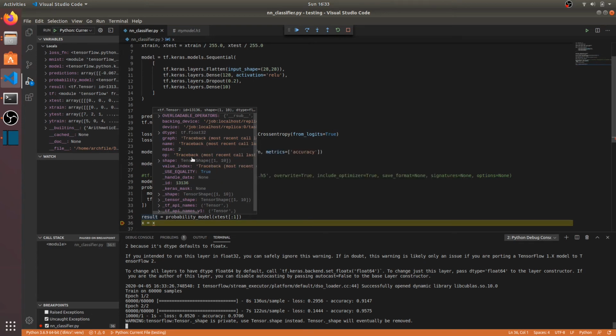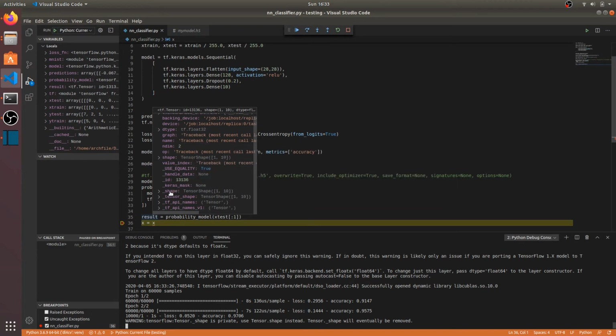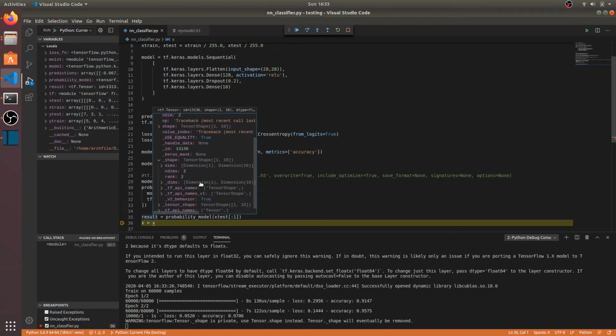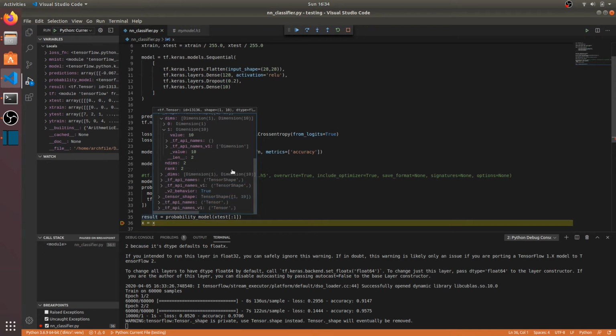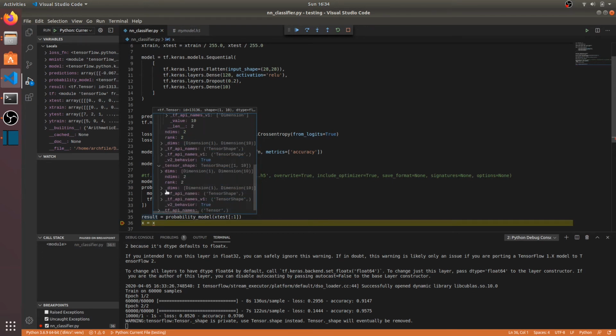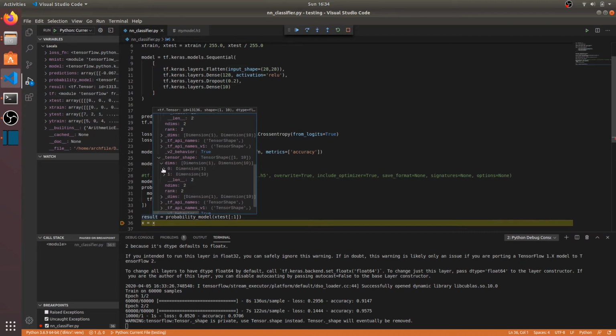Okay, it's not really what I was expecting. Shape. Okay, that's a two-dimensional array. So there's 2 dimensions. One dimension has got a value in it, and the other dimension has got 10 values in it. Okay. So it's sort of what we were expecting. So the tensor shape has got 2 dimensions.